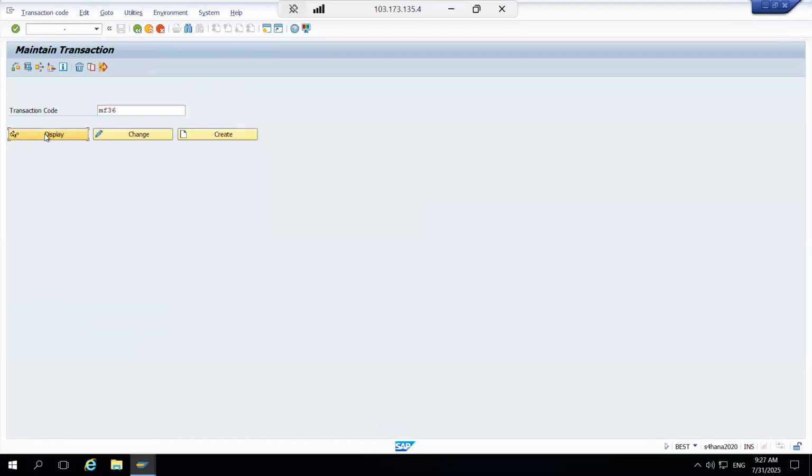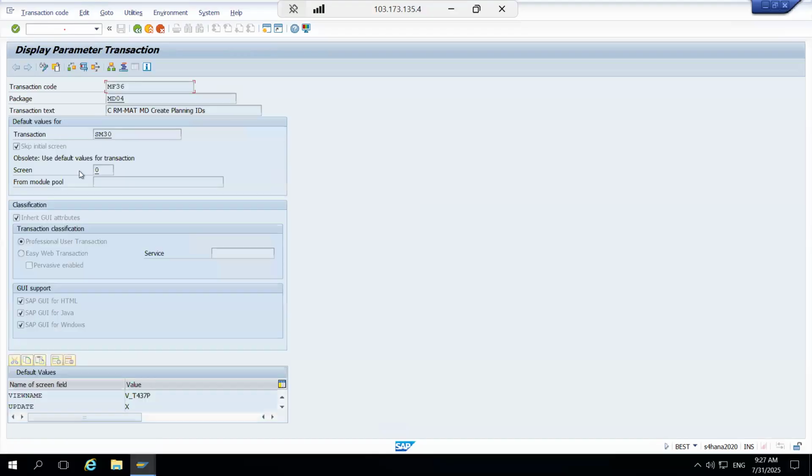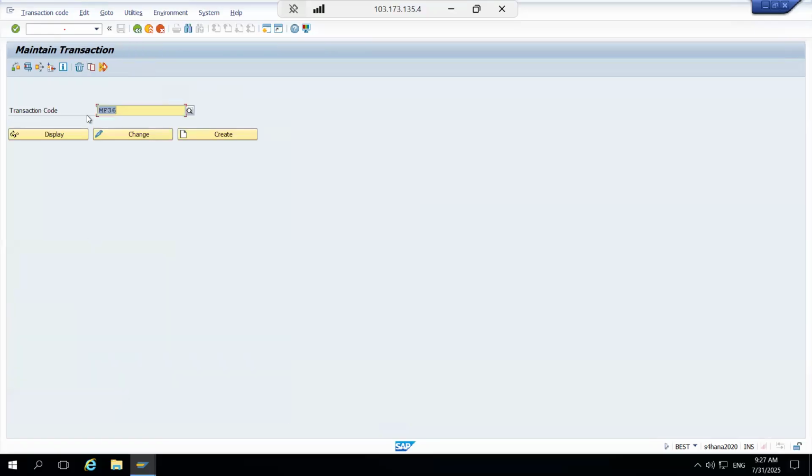When you give MF36 over here and click display, you will understand that this will reflect to SM30 only, and the table or view that it gives access to will be represented over here. Understood? Okay. Now let us say you go to PFCG Masswell.